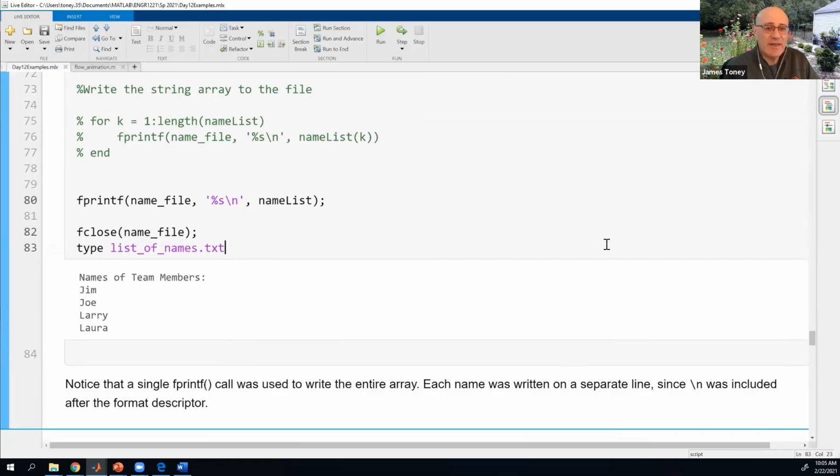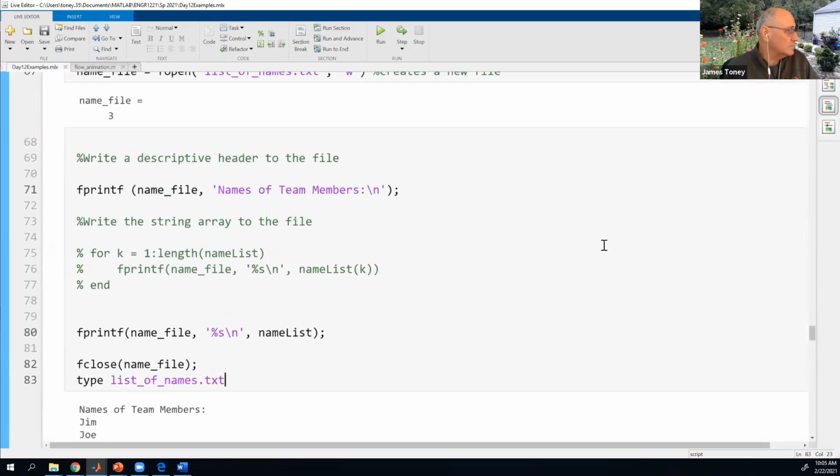Any question about that? But you have to get comfortable using fprintf. If you've been using disp up to this point, now you've got to use fprintf if you want to write to a file.